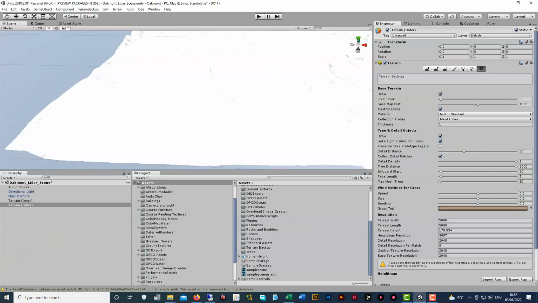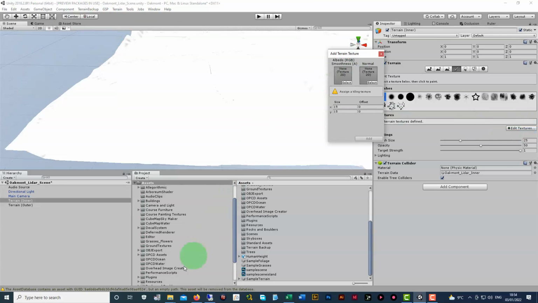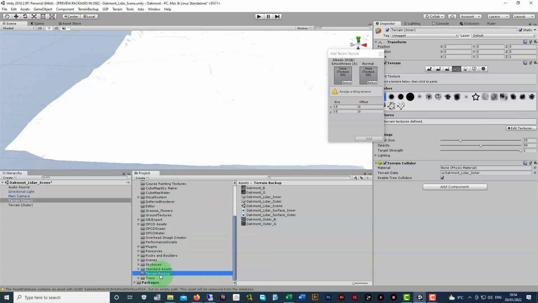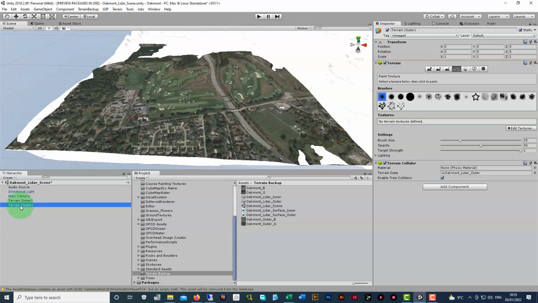But they are not lined up correctly yet. So we need to do some more tweaking here. So let's go to our inner, go to the little paintbrush at the top. Let's add our overlay texture. So we're going to have to go down to our terrain backup, and let's just take our Oakmont G, which is our inner, drag it up, change the size to 1650, 1650. Remember, that's what's in our Excel spreadsheet as the size of that terrain. Click add, and we're starting to see a little bit of things that look like a golf course.